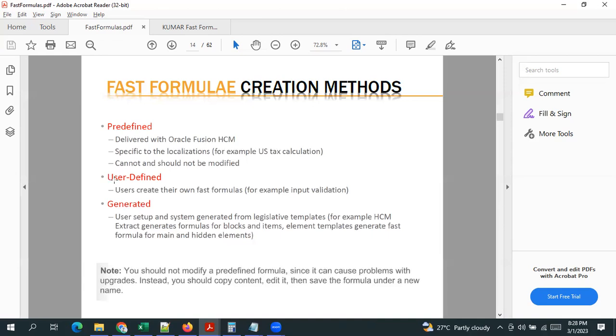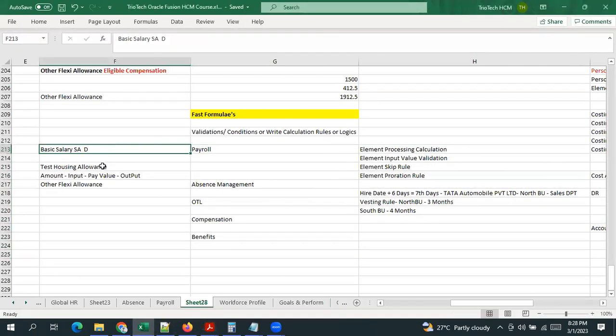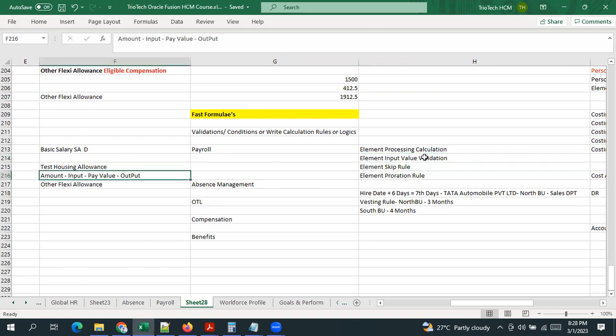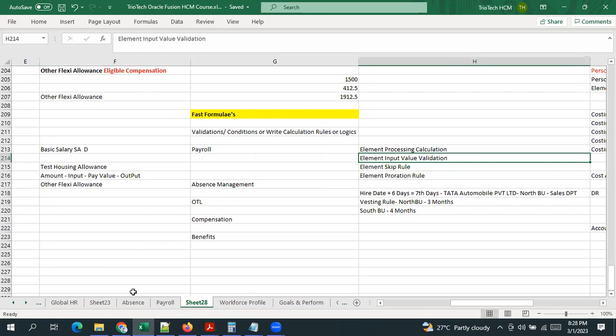Then we have something called user defined. This is what we custom define for fast formula. For example, for any of the elements, your client expects some input validation. That is not given by default by Oracle in the system. It is we, as the users in the system, as part of our client requirement, who configure that particular validation.